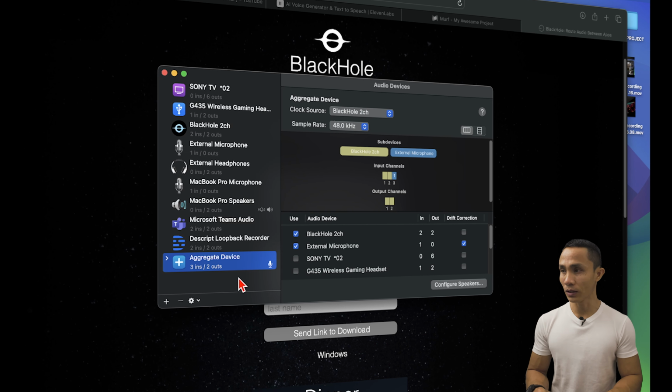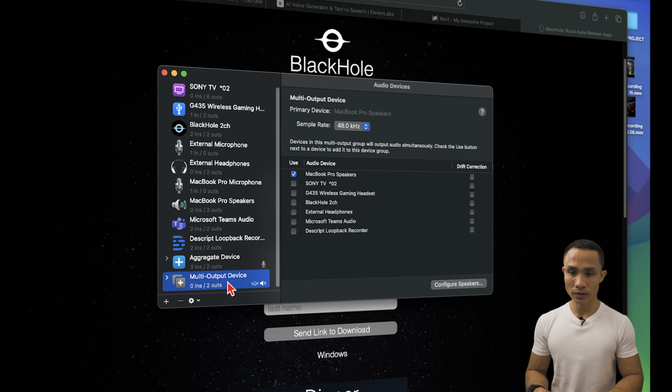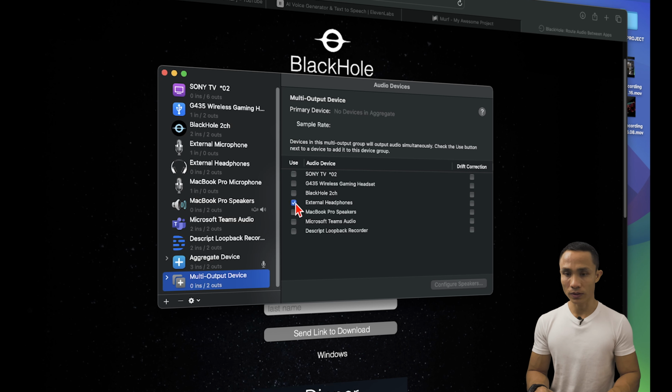And now go another step back to the plus icon again to create another multi-output device. Here in multi-output device, choose the headphone that you would like. For me, I use external headphone. Choose the main external headphone, and then the second one is the BlackHole 2 channel or 16 channel, whatever you install. If this rank is not right, then you can, let's say this go first, then you can uncheck it and then choose the external headphone and then choose the BlackHole 2 channel.